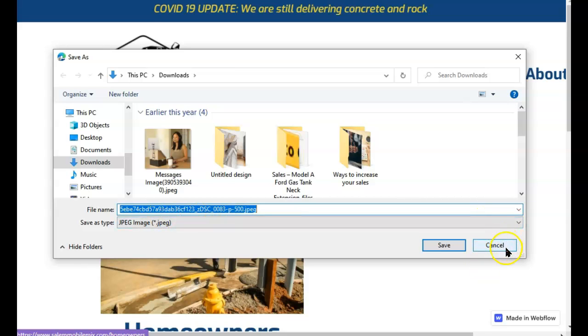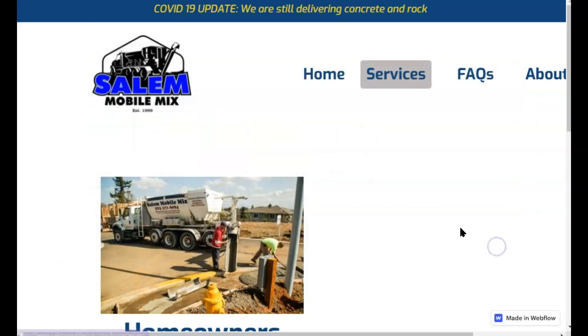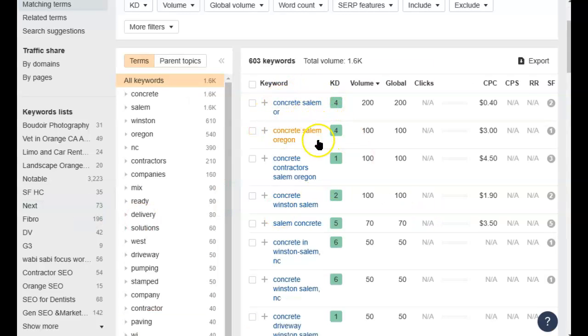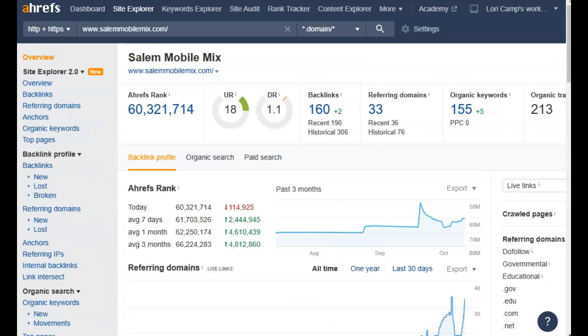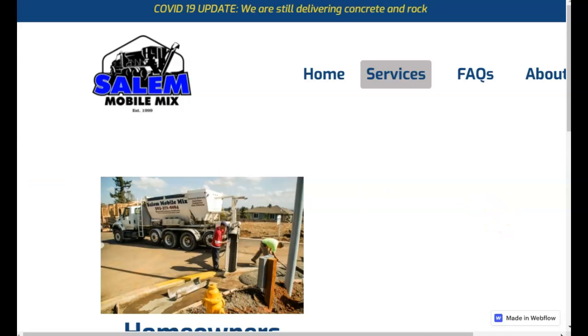So what you would want to do instead, because they're not doing this, and it's good for us, bad for them, is save your images as those key phrases, these ones that people are actually typing into Google each month. That way we indicate that we're the one that is relevant. When somebody types in concrete Salem, Oregon, and a bunch of our images are saved as concrete Salem, Oregon, and we have concrete Salem, Oregon in our content, those are all indicators like, oh wow, these guys must be what they're looking for.